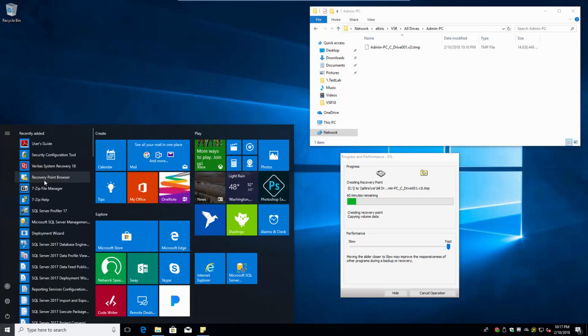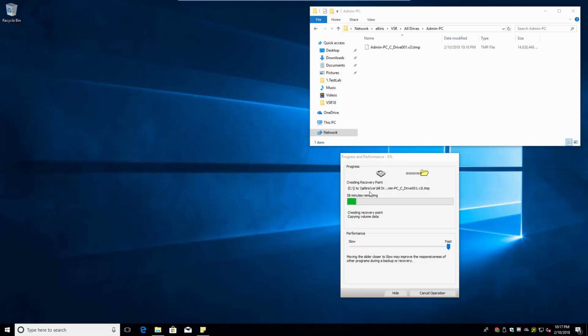right here, recovery point browser. You launch this and you can point to your backup file and you can actually pull files out. We'll do some recovery of files and whatnot. So we're not going to do a full image restore, but we'll get that far done.